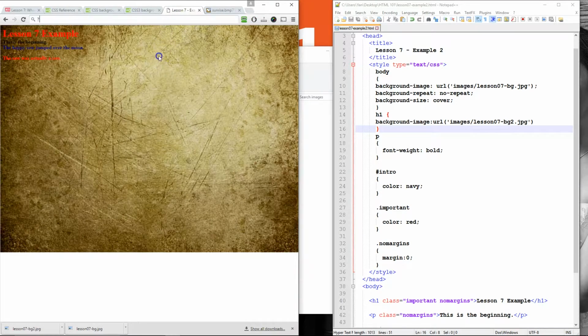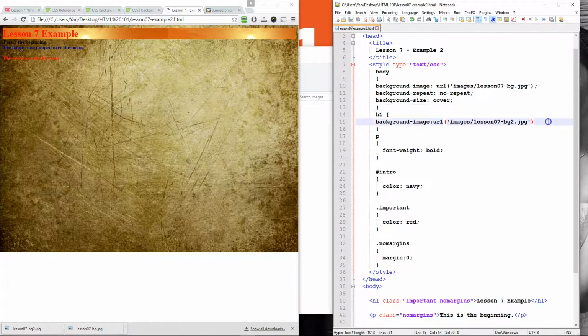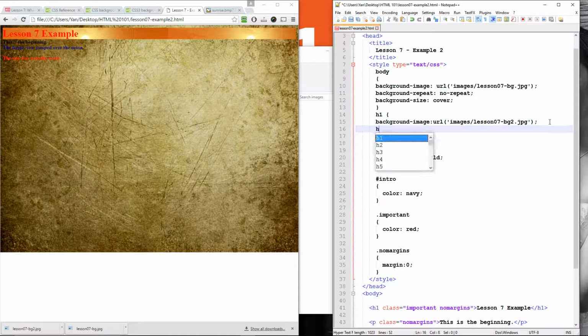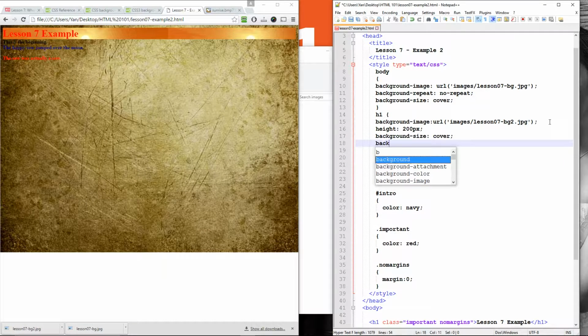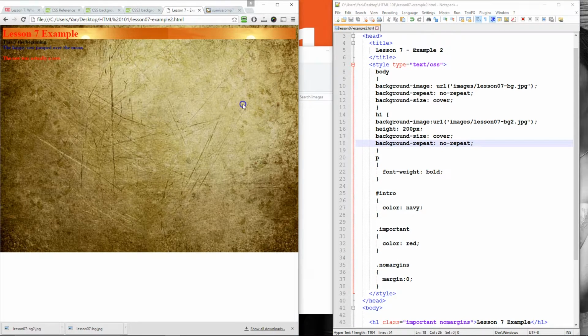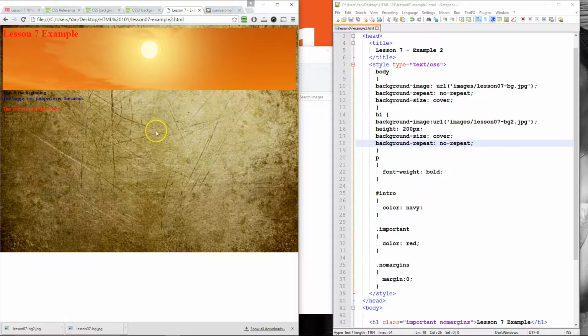If I go back and refresh, see how that's basically the sunrise. Forgot that. Height equals, maybe I want it to be 200 pixels so you can see a little better. Background size equals cover. Background repeat, no repeat. So this is basically what I have so far.